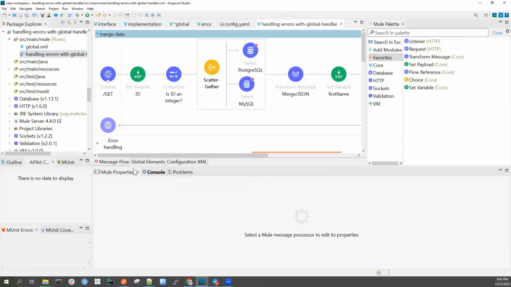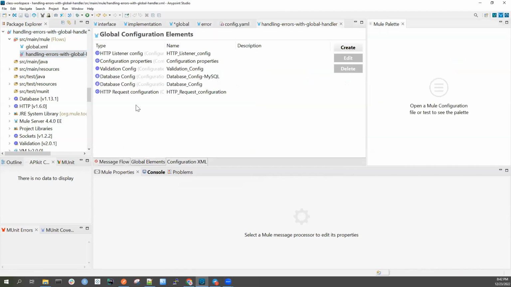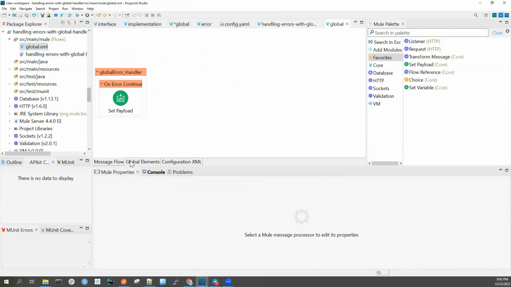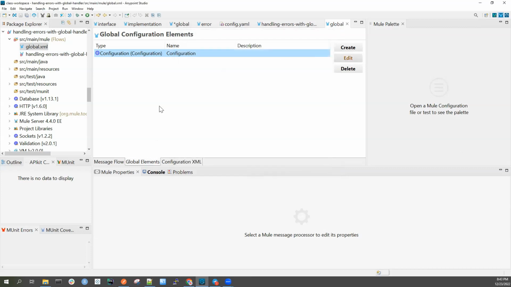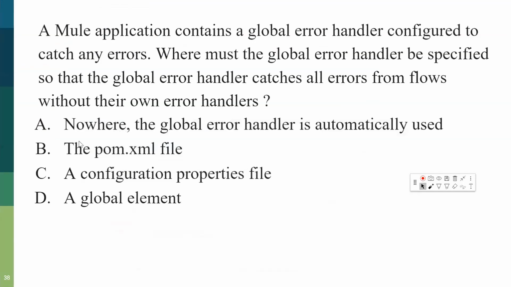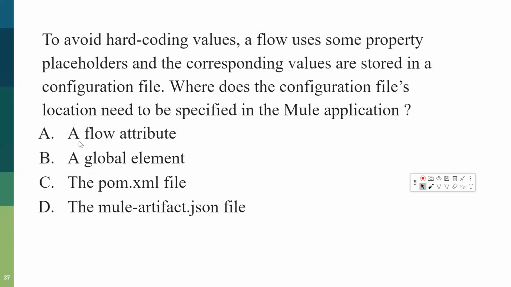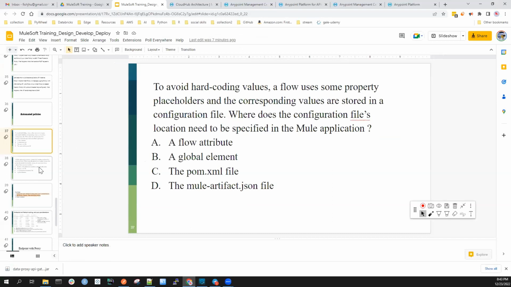So here also, global error handler, we add it in the global elements. If I come here, see in the configuration, I should have global error handler. This one. Yeah, this one, global error handler. If you come here, the configuration, you see here, default error handler, global error handler, as you can see here. So we look for global error handler and we tell it which file to use. So basically this one also is in the global elements. The answer for both of them is the same, a global element. So we add them in the configurations for the global elements.